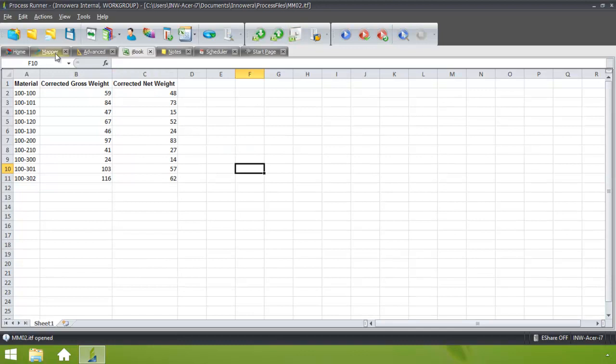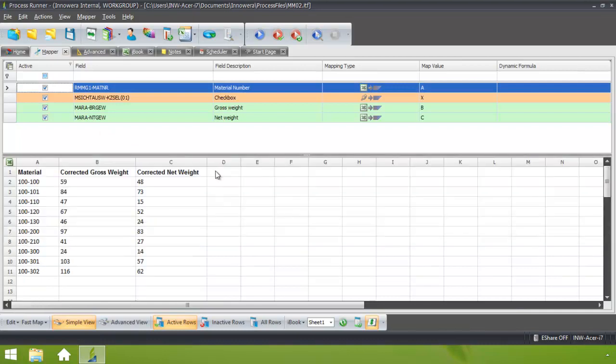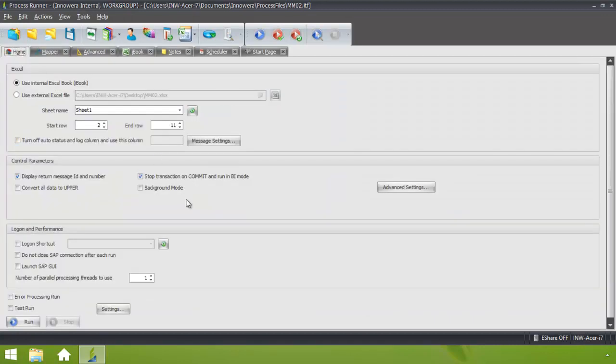If I go to the Mapper tab, you can see here that I have the data properly mapped. My material number is going to come from column A. My corrected gross weight is coming from column B. My corrected net weight is coming from column C. Now if I go to the Home tab, I just want to point out a few things here. See that I have the start row at 2, the end row at 11.